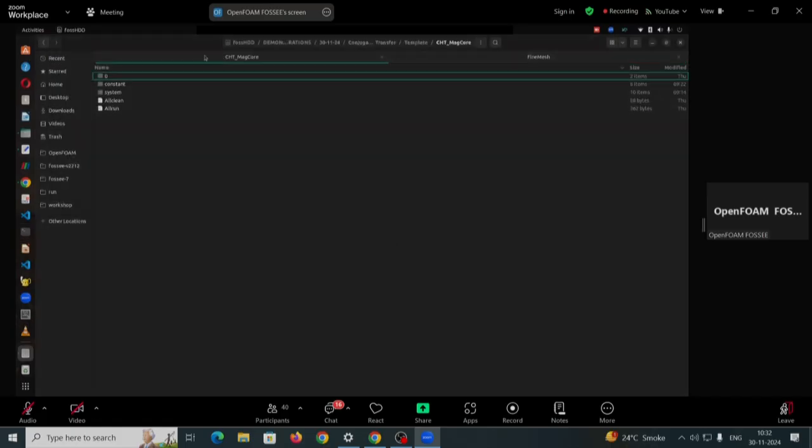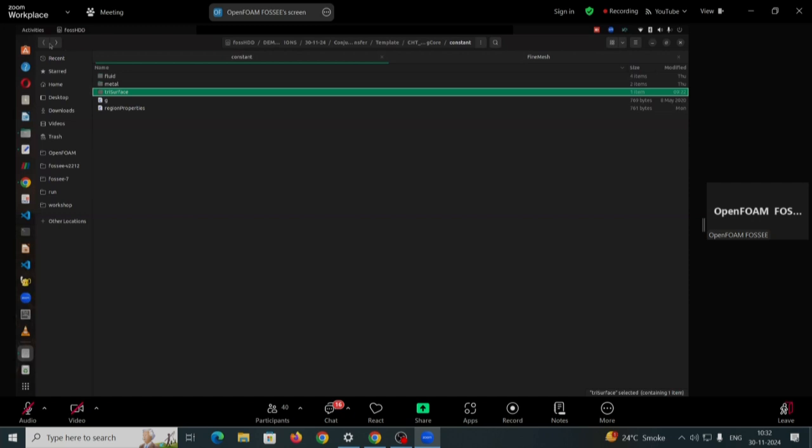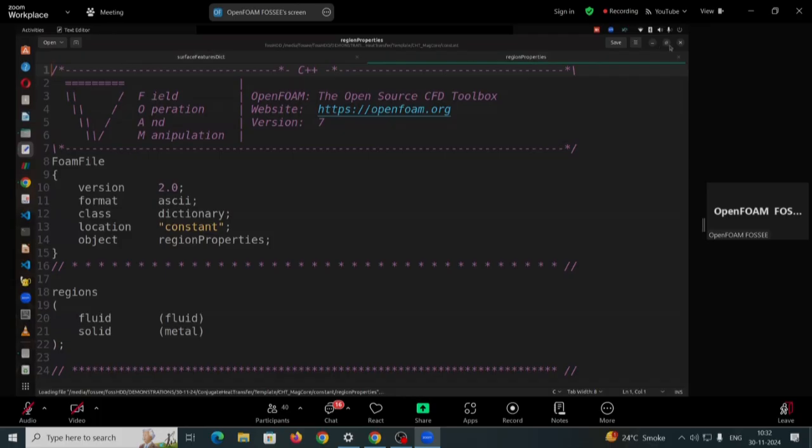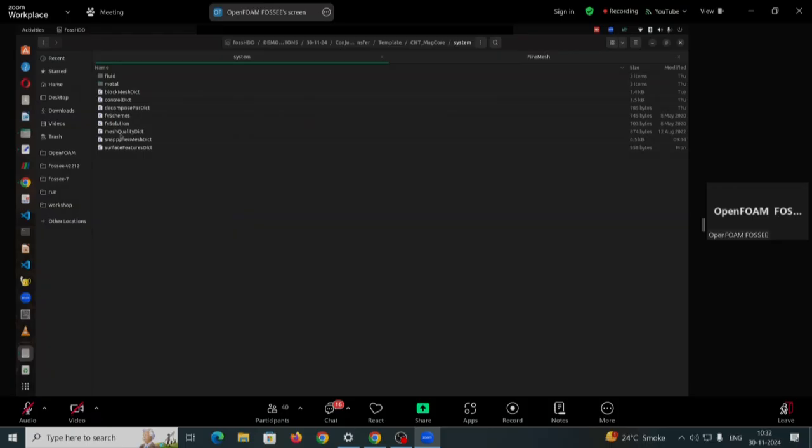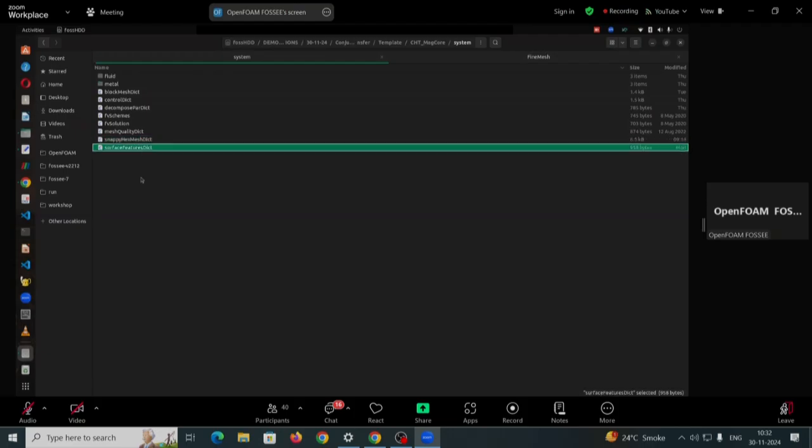So now let's move to the actual case itself. So this is your clean case that you have. You have your zero folder. In conjugate, you will have two folders, that is your fluid and metal. Then you will have your constant. Within constant, as I mentioned, you have your triSurface. This is where you copy and keep your STL file. In this case, we have our metal STL. These are all the remaining files that are there. In your regionProperties and all, you specify your fluid and air. Then you have your system folder. In the system folder, you will have three of these files. You will have the meshQualityDict, snappyHexMeshDict, and your surfaceFeaturesDict.